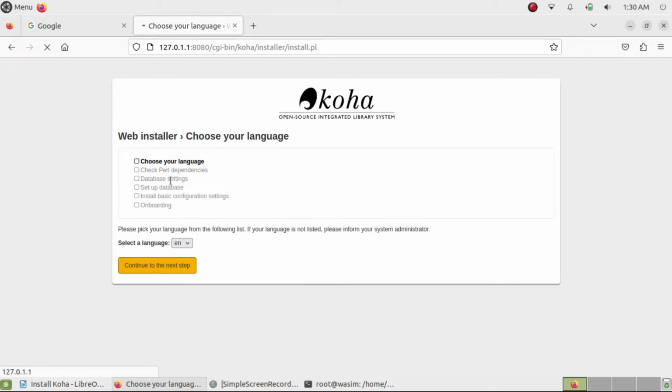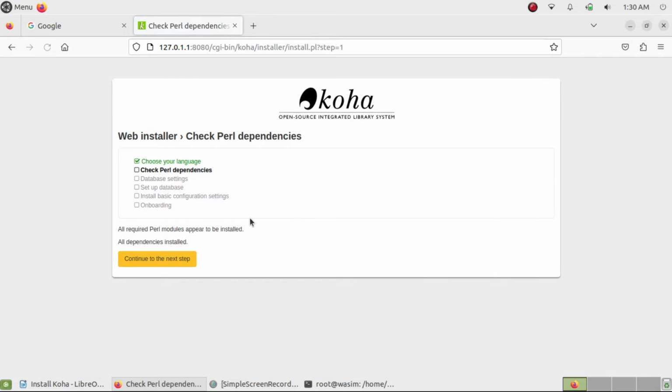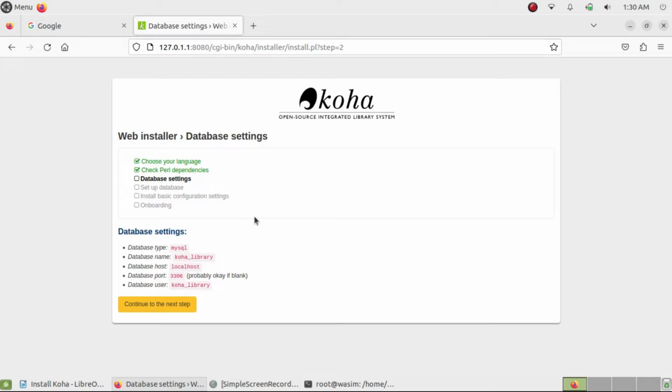The next option will be checking some Perl dependencies. So we'll check the dependencies and we'll continue to the next step. Nothing much is there, you have to choose and go one by one. So here the database settings are there. Database type is MySQL, this is the database name, this is your localhost, this is your port number, and this is the database user ID. I have kept all the names the same to remember easily. So I'll continue to the next step.